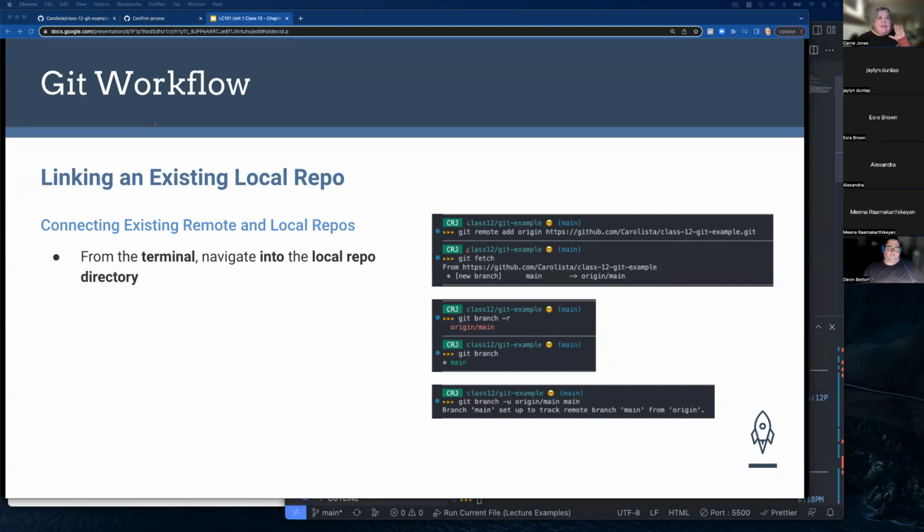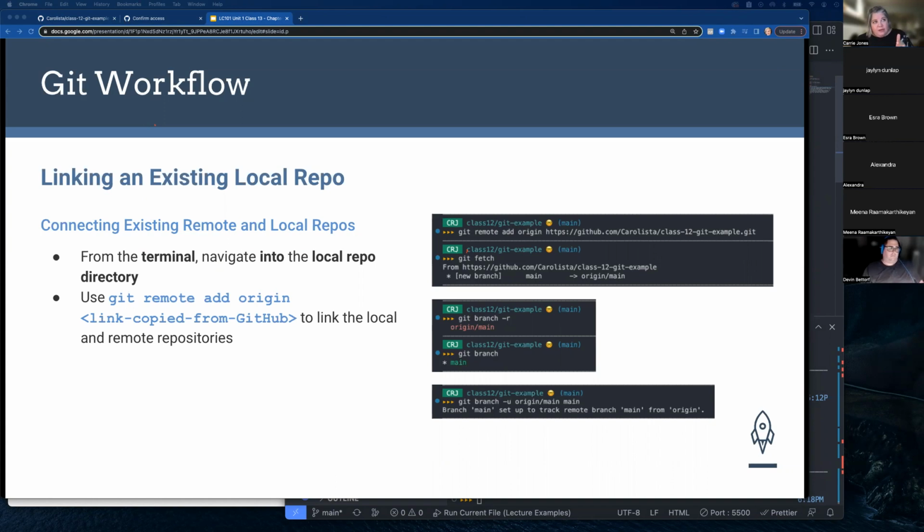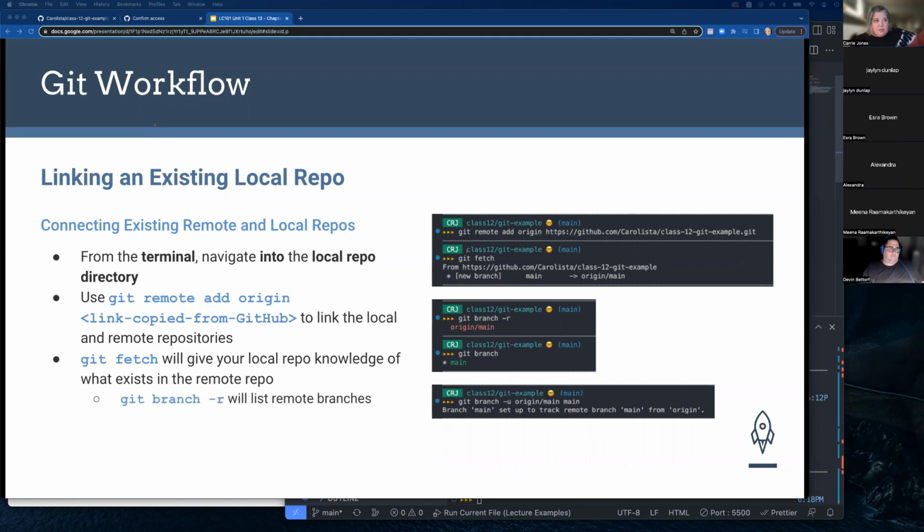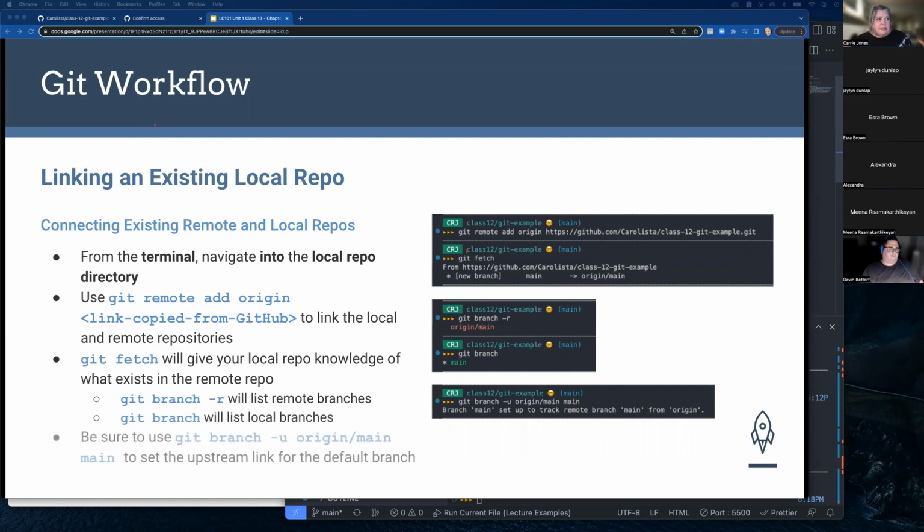From the terminal, you want to navigate into the local repo directory. This is a little different than cloning because you don't want to be outside of it. It already exists, so you need to be inside it. You're going to use the command git remote add origin and then the link, and that connects them. It links them together. You can use git fetch, which tells your local repo what's actually out there in that remote repo. There's a couple of commands you can also use if you want. git branch -r lists the remote branches, and git branch will list the local branches. But then you want to make sure that you connect the default branches as well, and there's one more command here to use. So I'm going to demonstrate this for you.